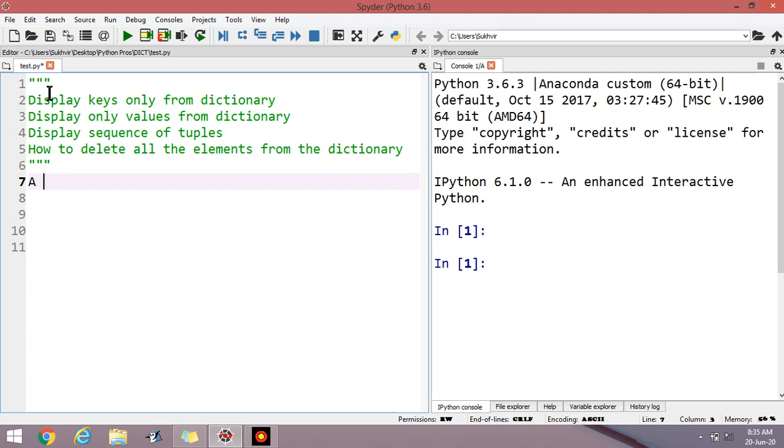First of all, create one dictionary with some key elements. One key element is separated by colon. Let the value is A101, separated by comma. Then the second element, let the second key is 2 and the value is A102.